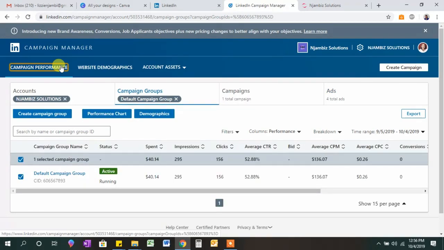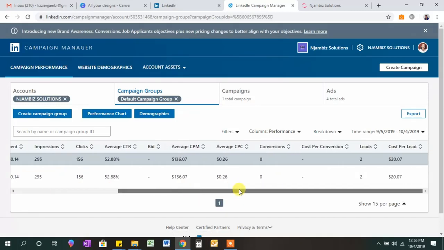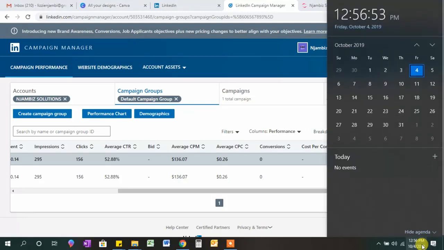So because of the back and forth with the form, our campaign started running on Saturday, the 28th, and finished on the 2nd. So it only ran for 4 days.